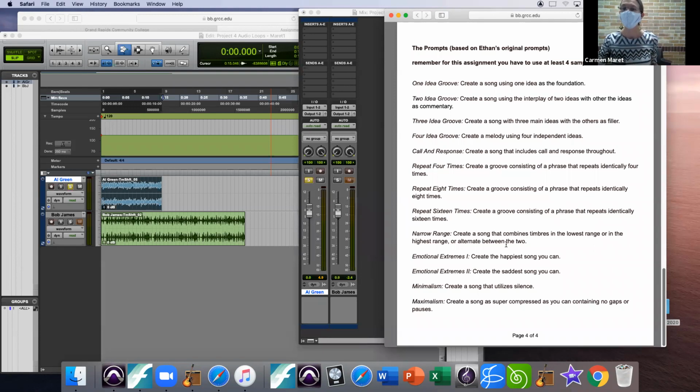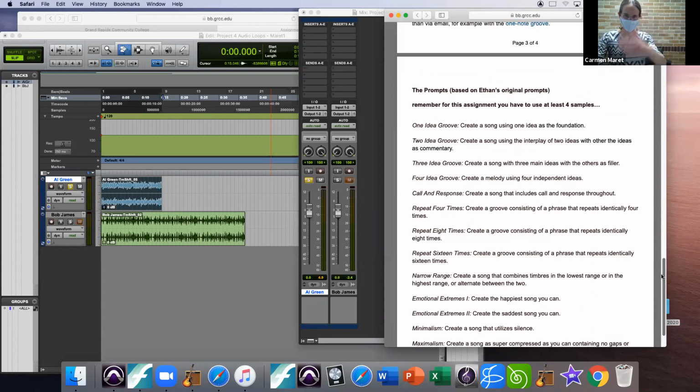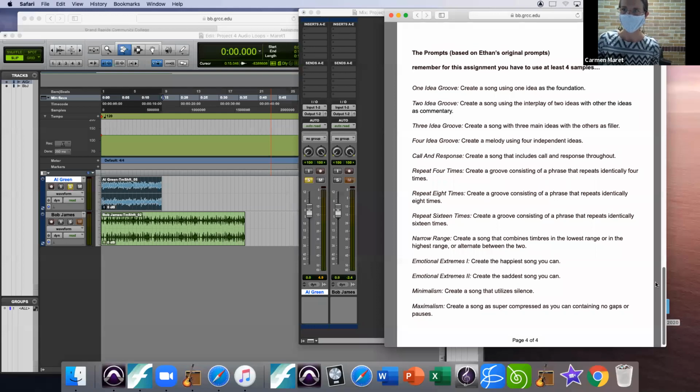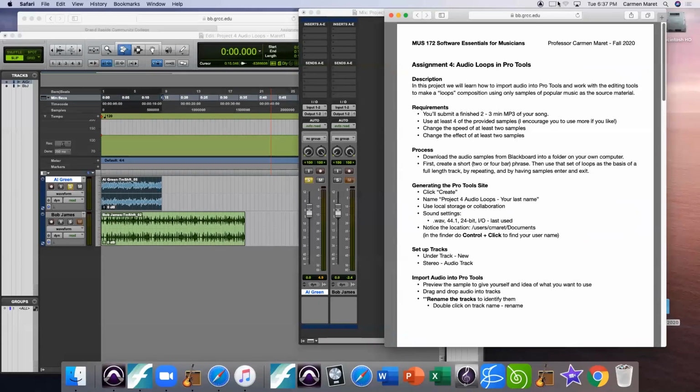You could look at it in terms of emotion. Emotional extremes one: create the happiest song you can. Emotional extremes two: create the saddest song that you can. Minimalism: create a song that utilizes silence, so it's the space around the samples that shapes it. Or maximalism: create a song as super compressed as you can, containing no gaps or pauses. That's just ideas to get you going if you're drawing a blank, like, where do I start, or how do I make this composition?